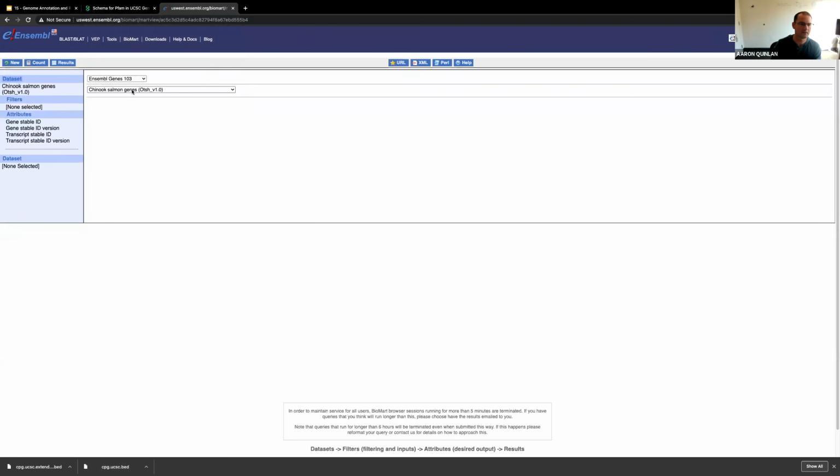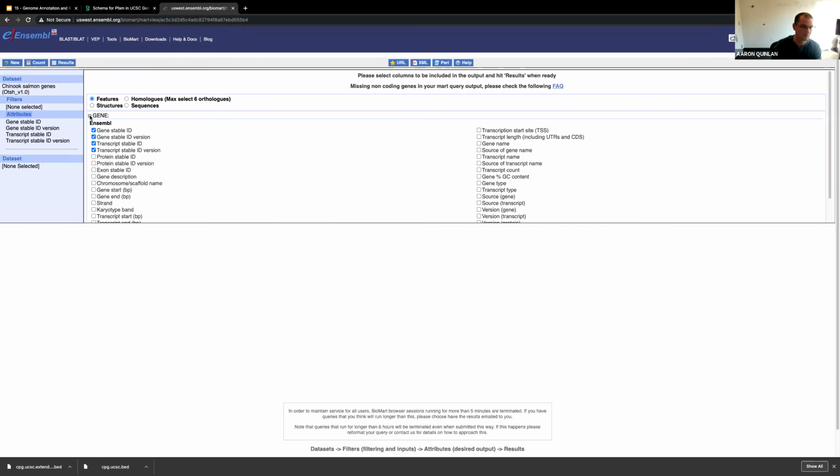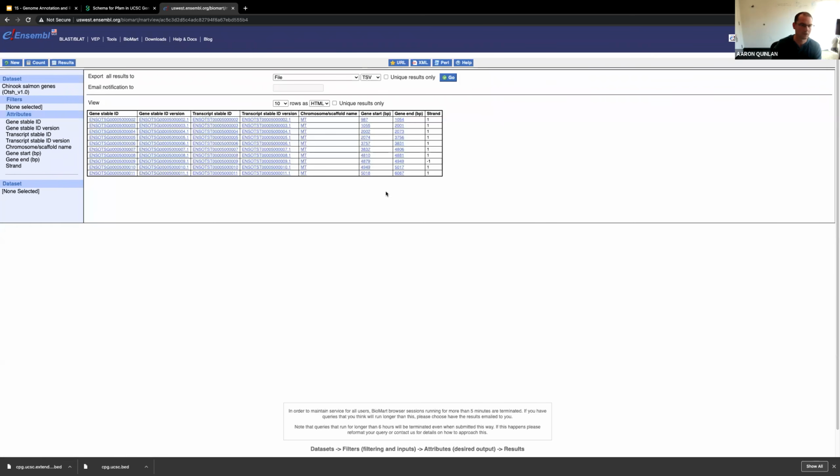And what we get here is an interface where we can choose different types of attributes about salmon genes that we want to pull out. So we might want to know the chromosome that the gene is on, and the gene start, the gene end, and the strand. In Biomart, we can then go to this results tab, and it will show us automatically example output based upon the attributes that we selected.